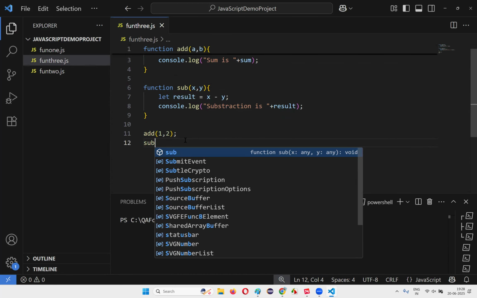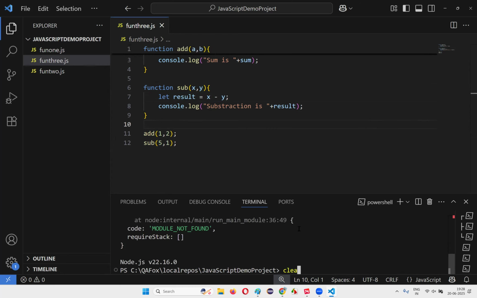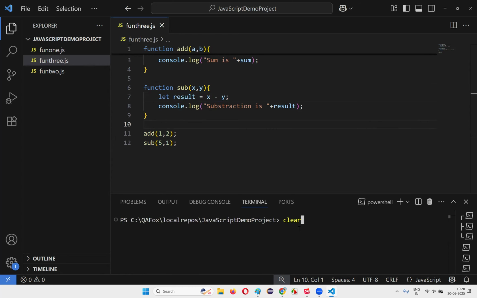Now if I say sub 5 comma 1, this function will be called, and here 5 will go here and 1 will go here. 5 minus 1 is 4, result will be 4. Now let's run this code. fun3.js, sorry, I just made a mistake. fun3.js.